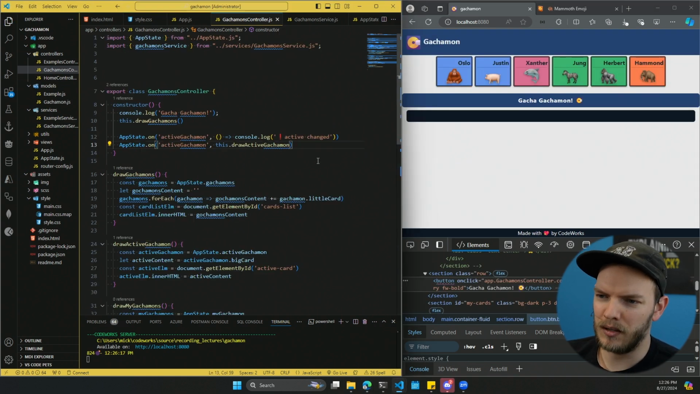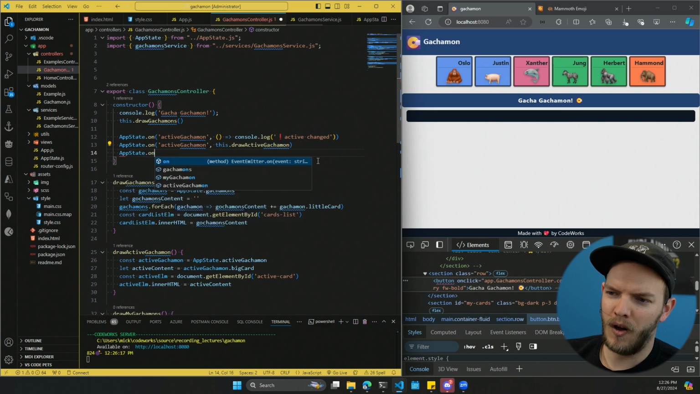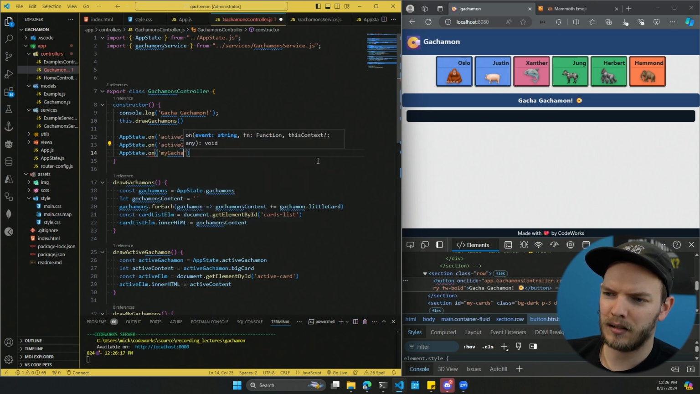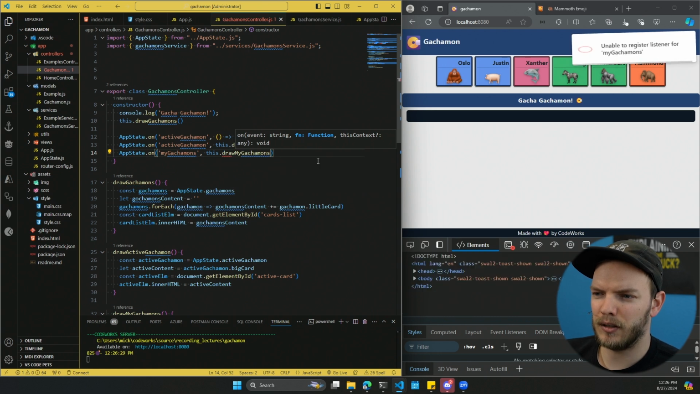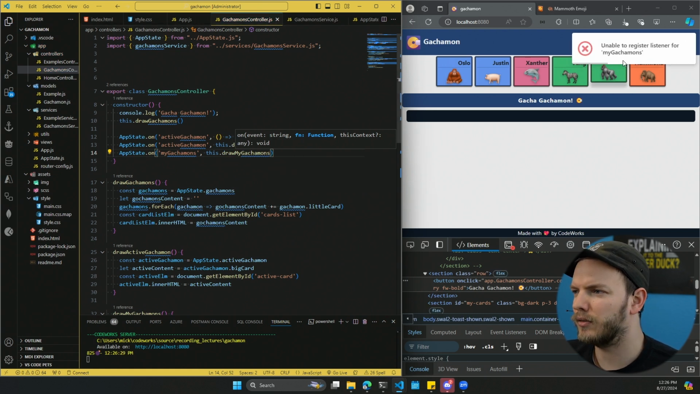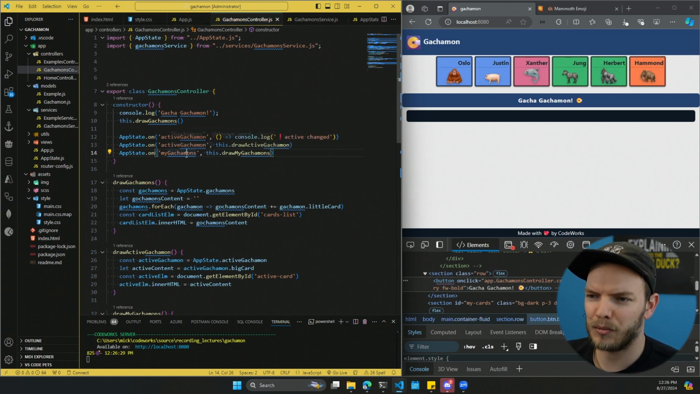We can do the same thing. AppState on my Gotchamons, this dot draw my Gotchamons. We can set up that listener. Oh, unable to register listener for my gotchamons.